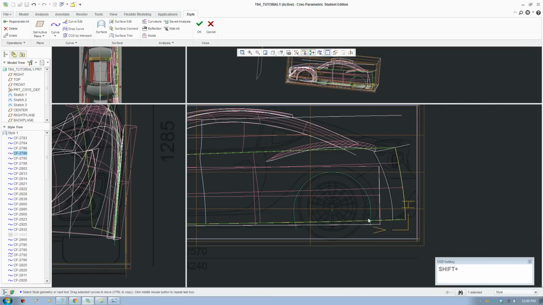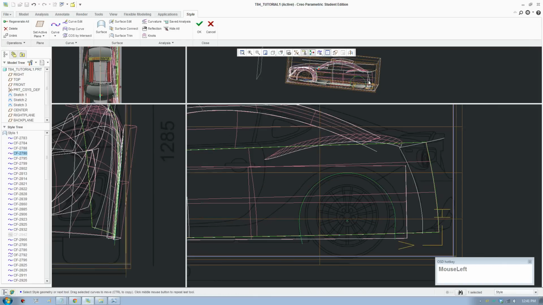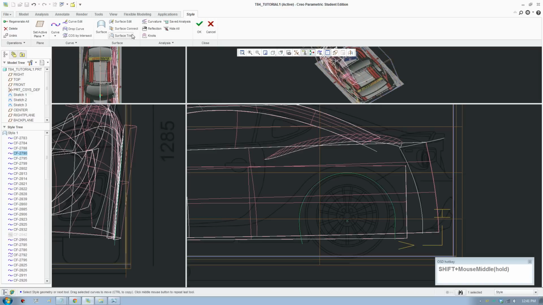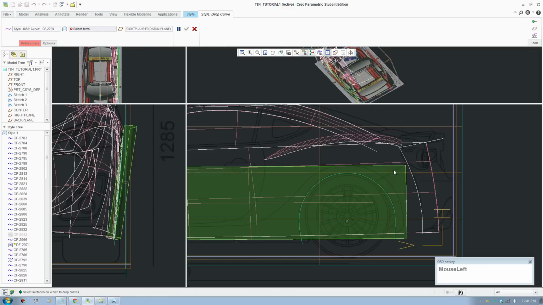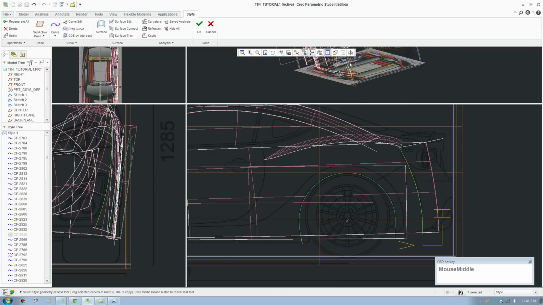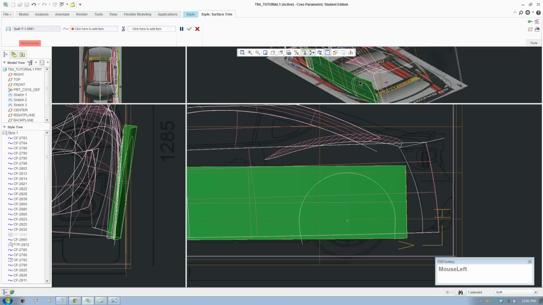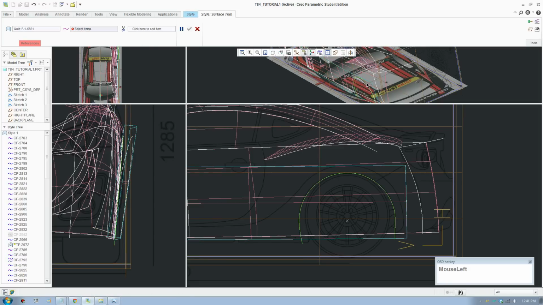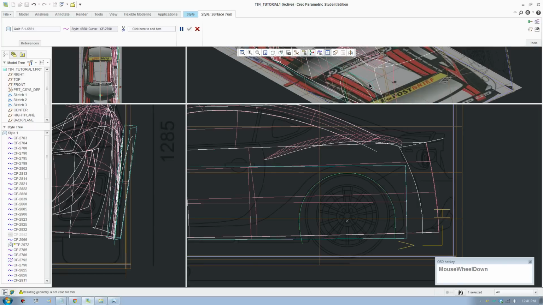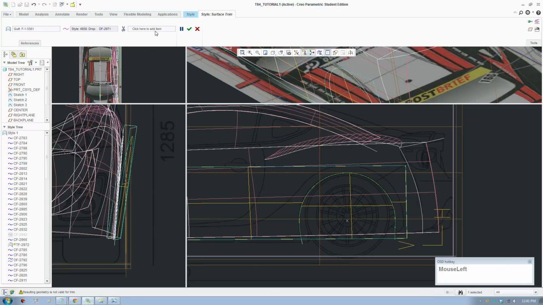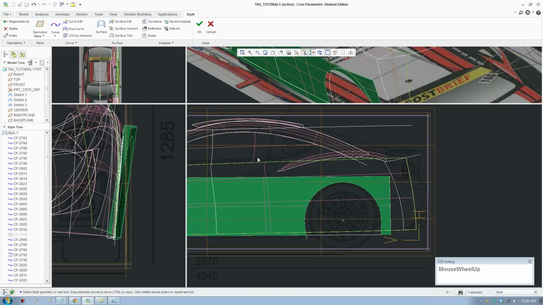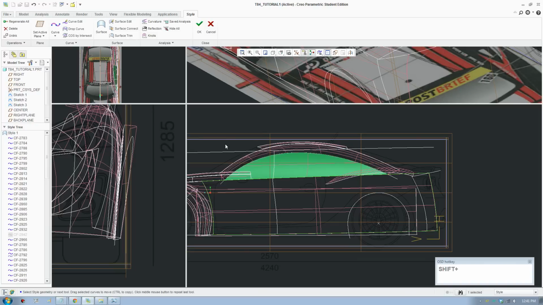Accept, and let's trim that surface out. Surface trim. Actually, we need to drop that curve down. So drop, select the surface, right plane, accept, create a new line there. So go to surface trim, select that surface, select that curve, and trim. Yep, that's good.